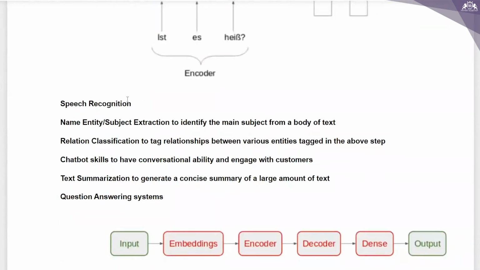There are several use cases of sequence to sequence modeling. Let me give you some examples: speech recognition, named entity recognition, subject extraction to identify the main object from a body of text, then relation classification to tag relationships between various entities tagged in the above step, chatbot skills to have conversational ability and engage with customers, text summarization to generate a concise summary of a large amount of text. And the last one is question answering systems. What we are going to do is implement this in Python using Keras, right? Fine.